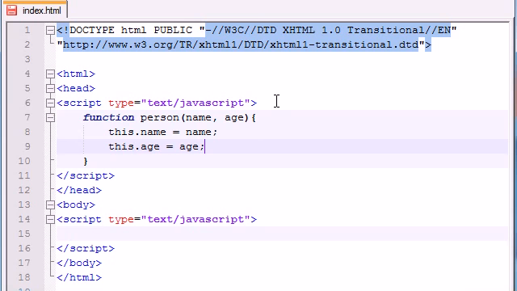So now we have the blueprints right here, but we really don't have an object yet. All we have is the instructions telling us how to make one. So let's go ahead and make a couple objects right now.